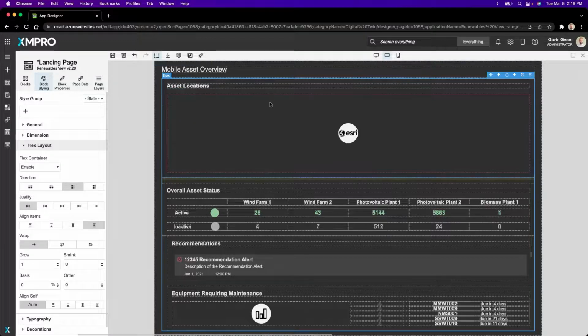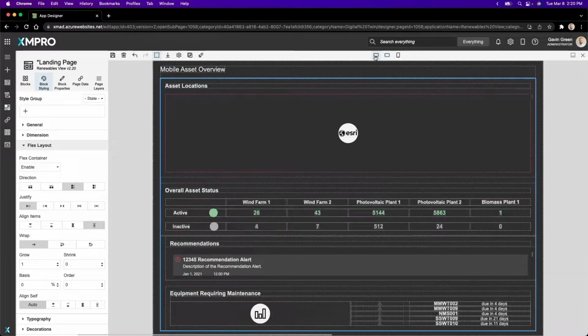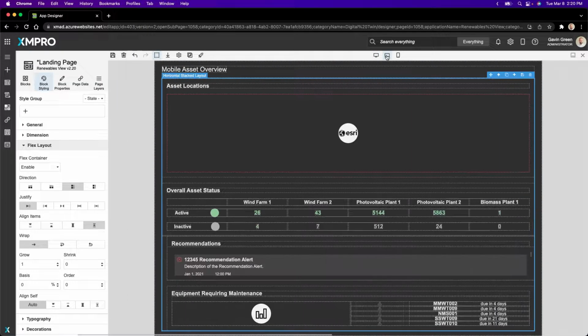So the first thing that you'll notice is we've still got our map, we've still got our overall status, but now instead of that recommendation equipment requiring maintenance being on the right, it's now at the bottom. If you're unsure, we can go back to the desktop view. This is where we started. If I go back into the tablet view, this is where we've got to.